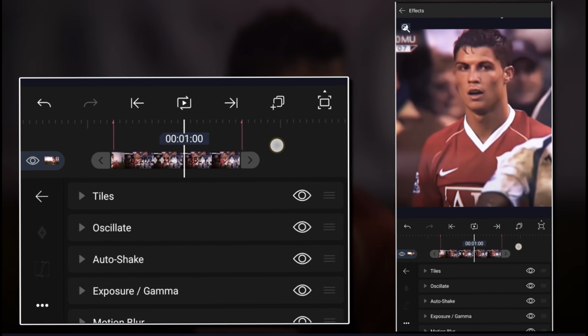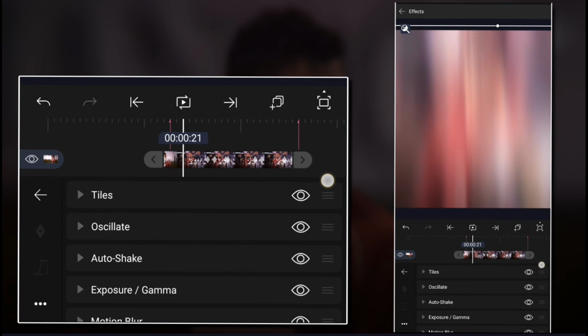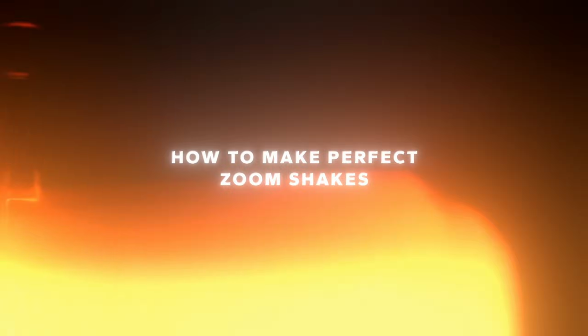Here your zoom shake is completed. Hope now you learn how to make a perfect zoom shake.